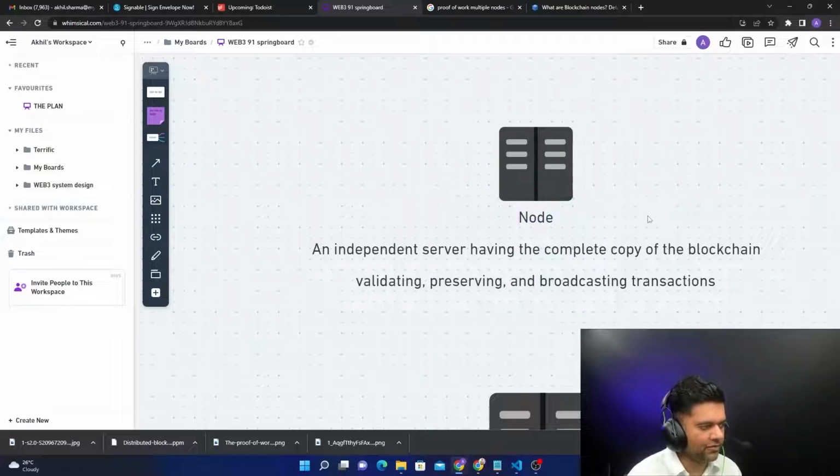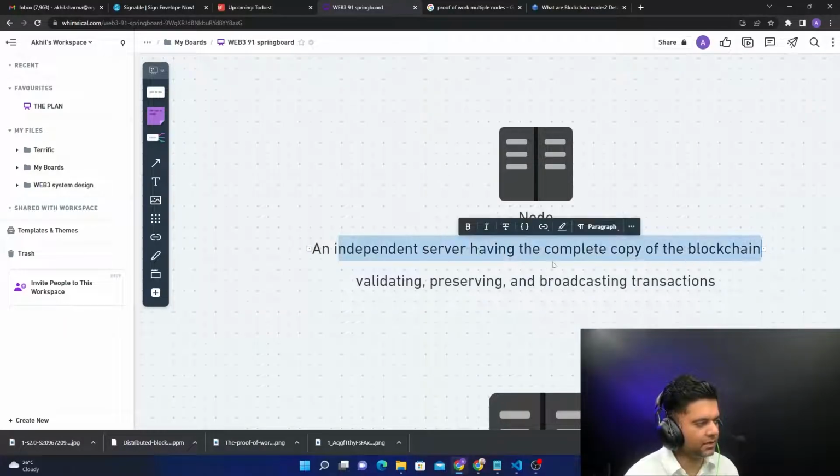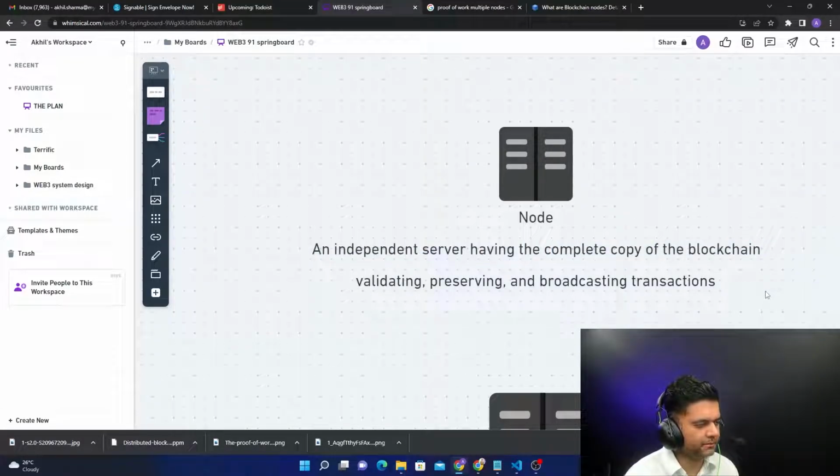Okay, so I will show you how to do that also for a couple of the blockchains. But if you've heard about Geth, which is Go Ethereum, it's a complete node that you can set up in your local environment. So I'll show you that also, how to do that. So it's basically an independent server that has the complete copy of the blockchain.